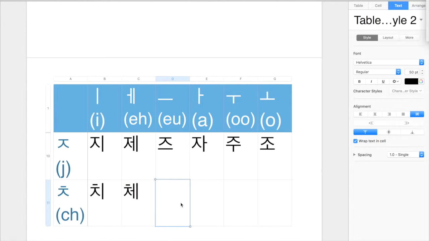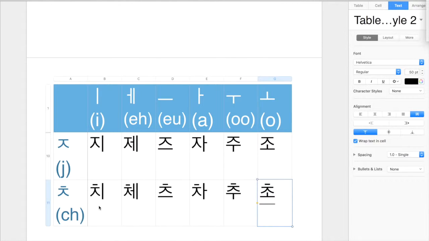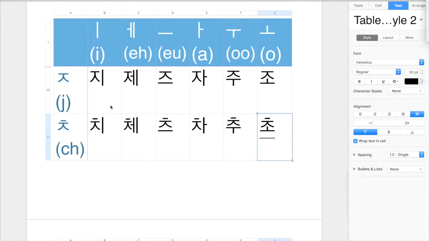Chi, che, chu, cha, chu, cho. Very different from ji, je, ju, ja, ju, jo.